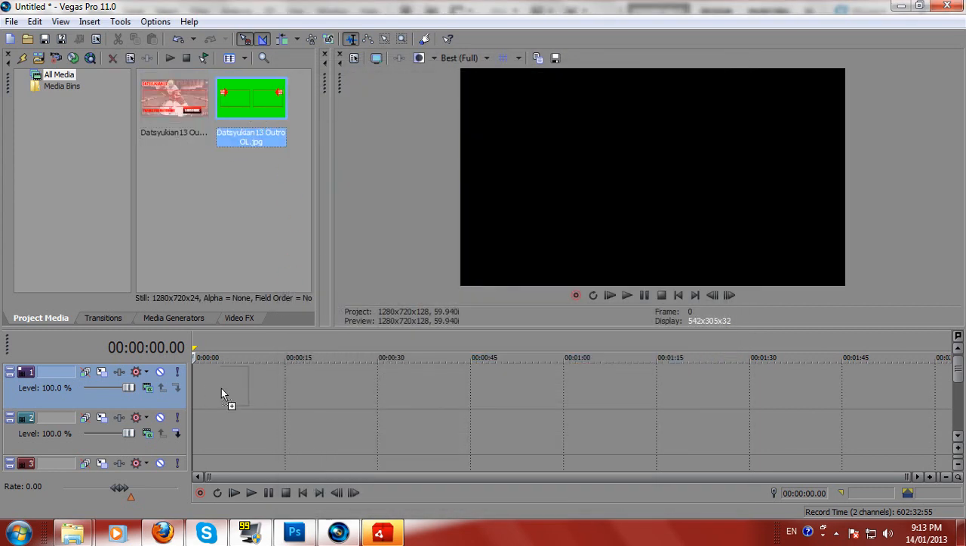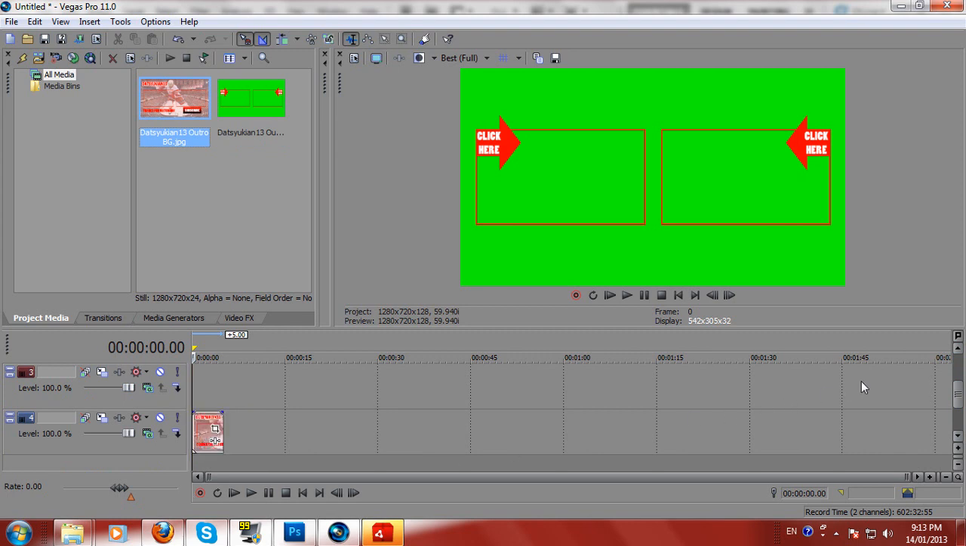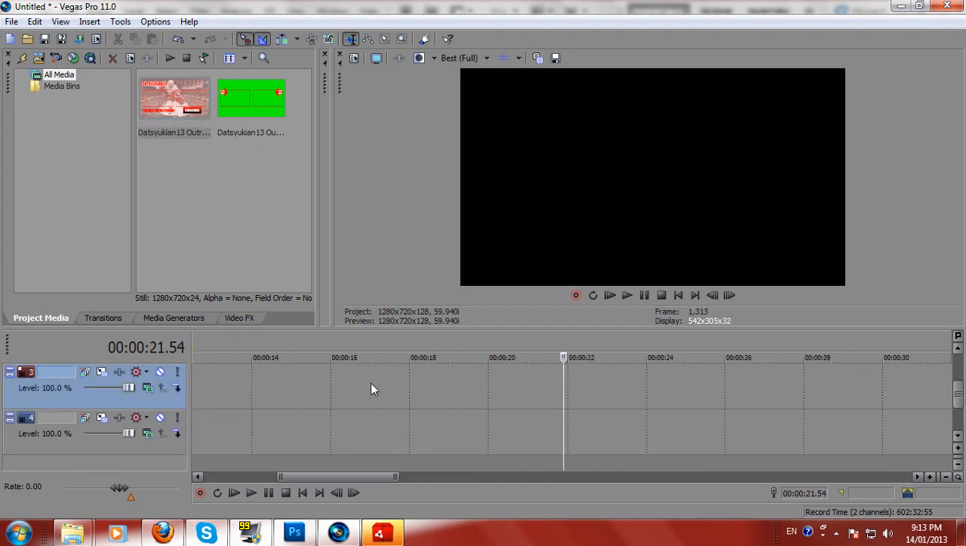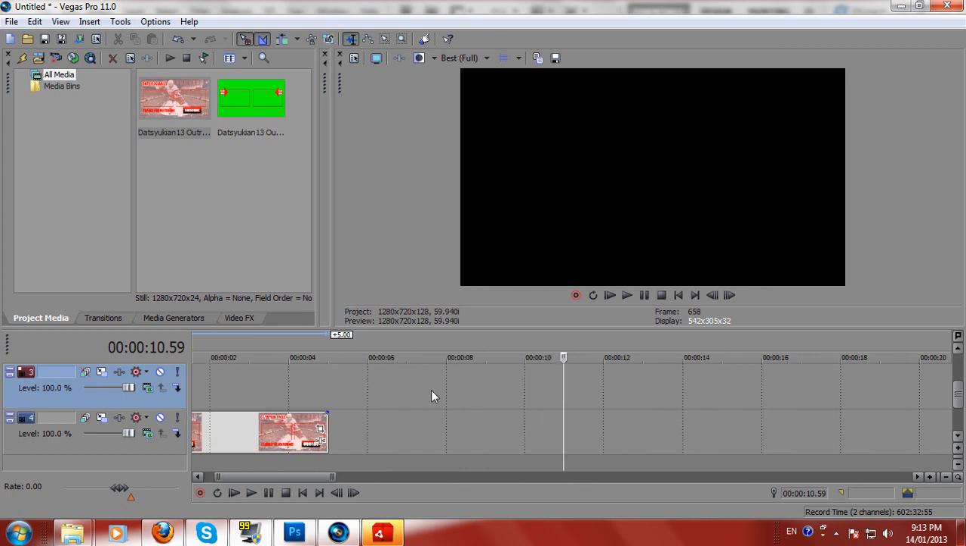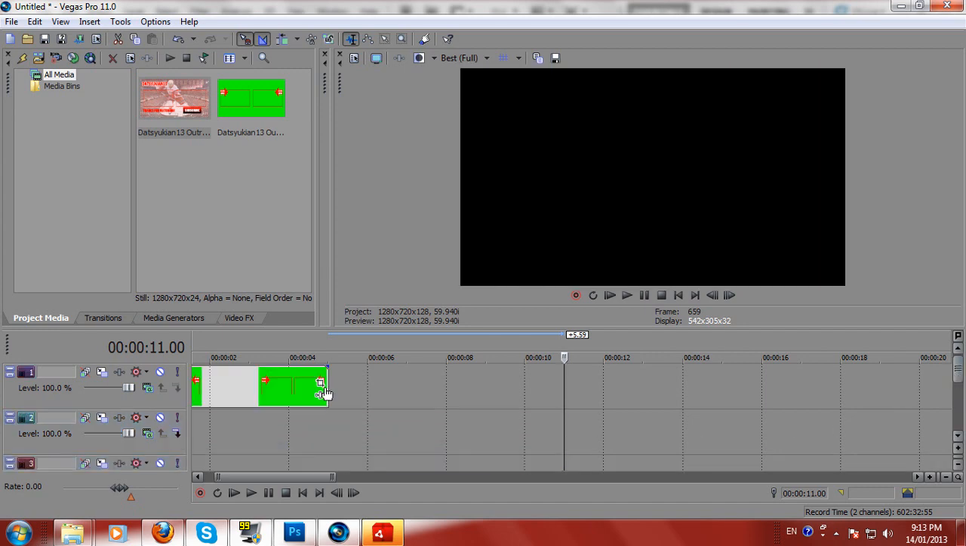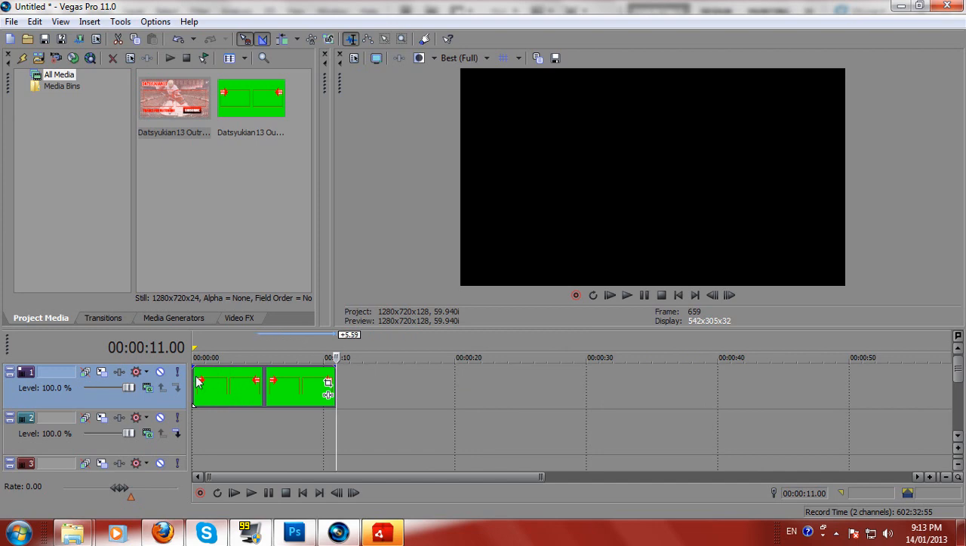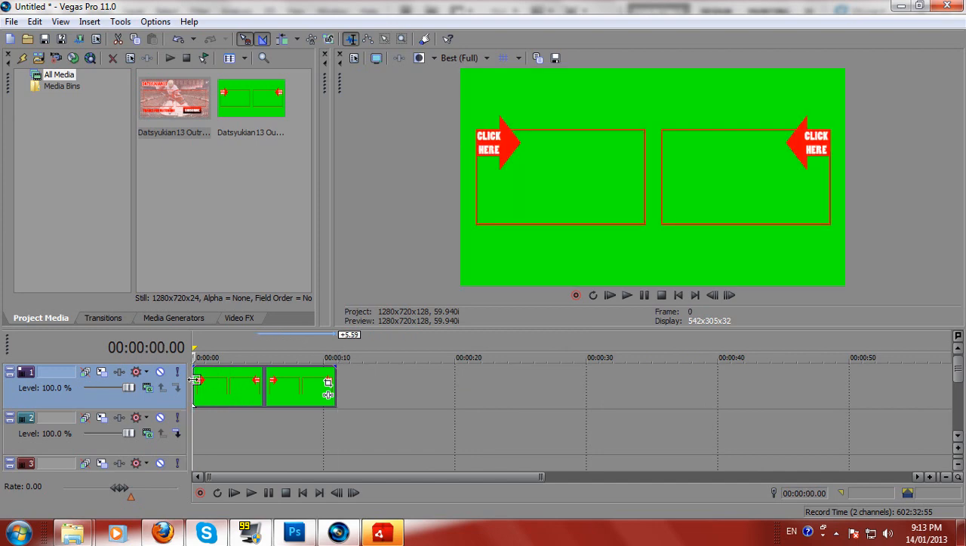So the overlay is going to go on top, and underneath, on the very bottom layer, so there's going to be 4 layers, we're going to have the Datsukian outro. And let's make this 11 seconds because that's how long mine is. You don't need to make it that long. You can make it shorter if you want. It's really your choice, it's totally up to you. Some people have it for like 15 seconds.